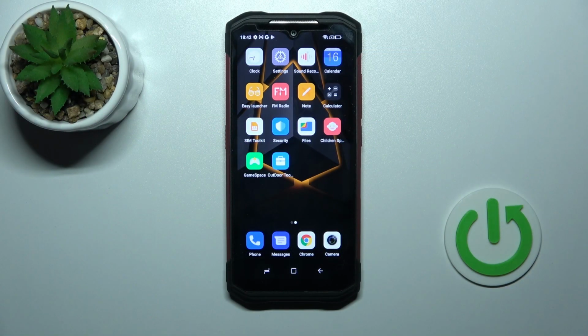Welcome to in front of me Doogee S98, and I'll show you how to turn on always on display feature on this device. Unfortunately, we have no installed by default always on display feature. That's why we should get the application from the Play Store.